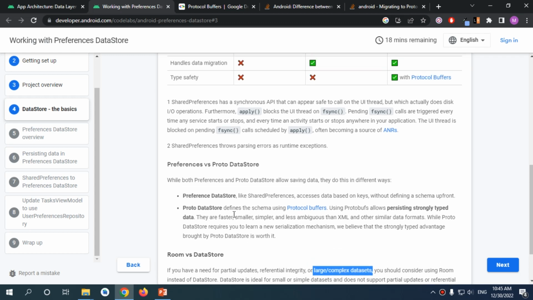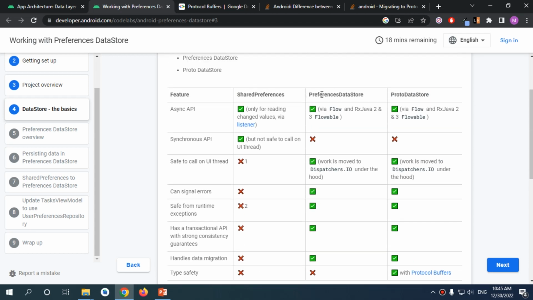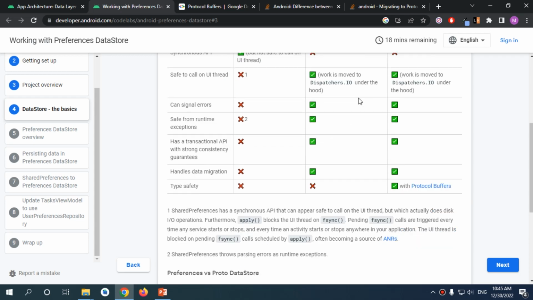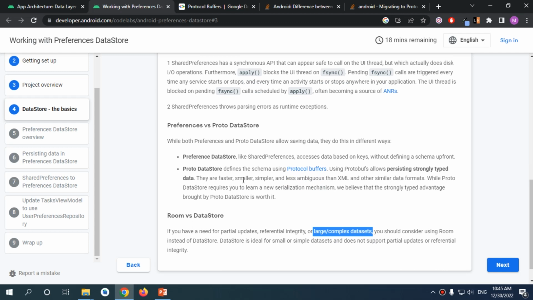So that's a brief of what each feature does, whether for SharedPreferences, Preferences DataStore, Proto DataStore, or each component, and the different trade-offs between each of those components. We will start next by going in depth into our Preferences DataStore and the Proto DataStore as well. So see you next.